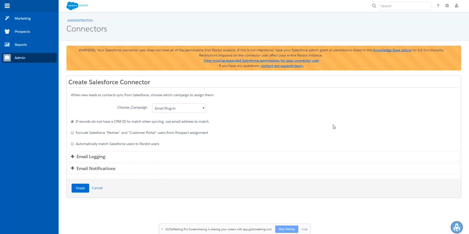Okay, so keep that unchecked, and just every contact I bring over is going to come over from Salesforce anyway, so they're all going to have CRM IDs. Yeah. Exactly. Okay. The next one was exclude Salesforce partner and customer portal from prospect assignments. This is not a problem for me. I don't have either one of those. Yep, and most people don't, right? If I don't have them, it's not applicable. Yeah, we don't check it off.